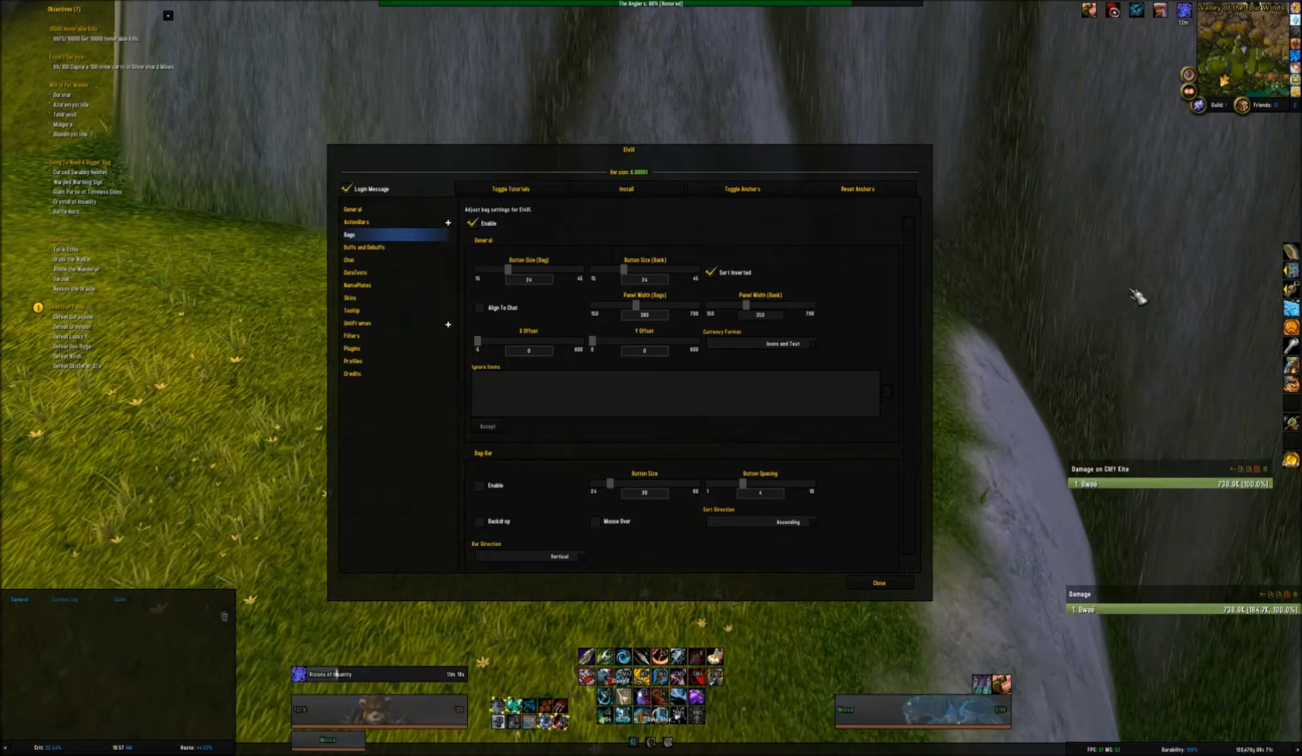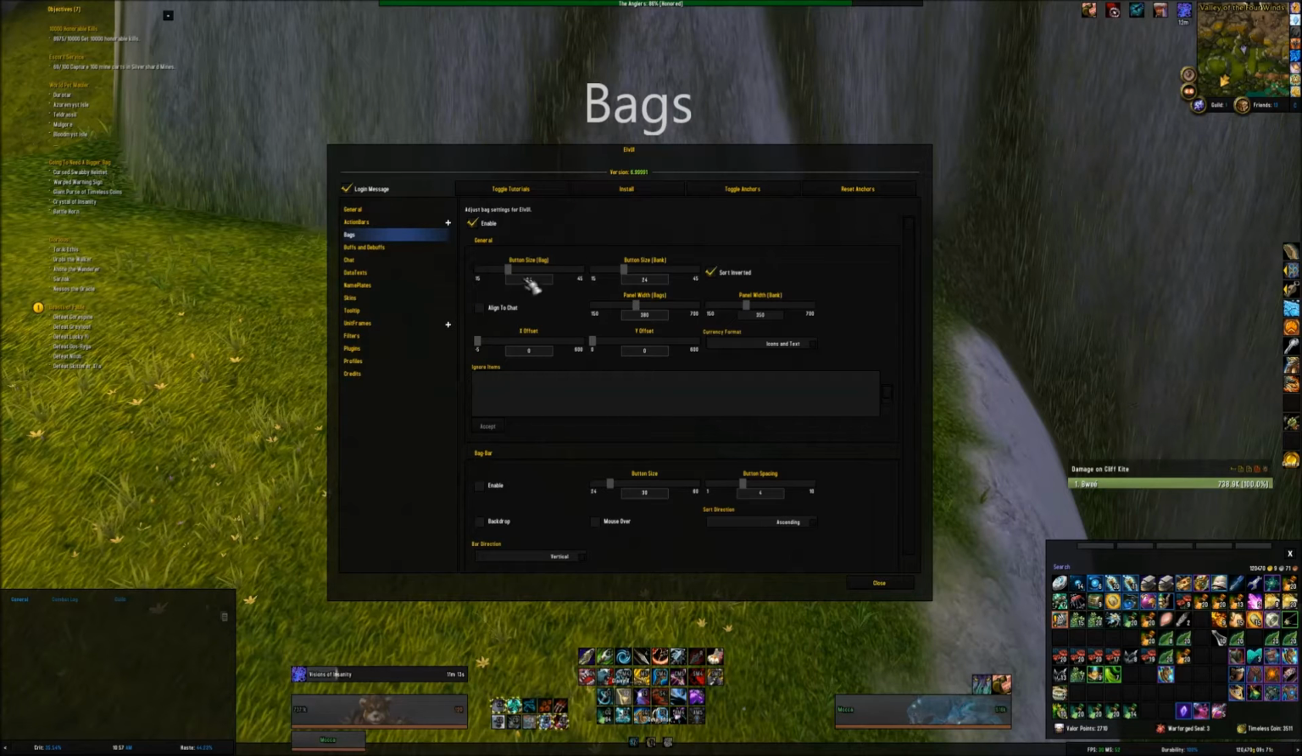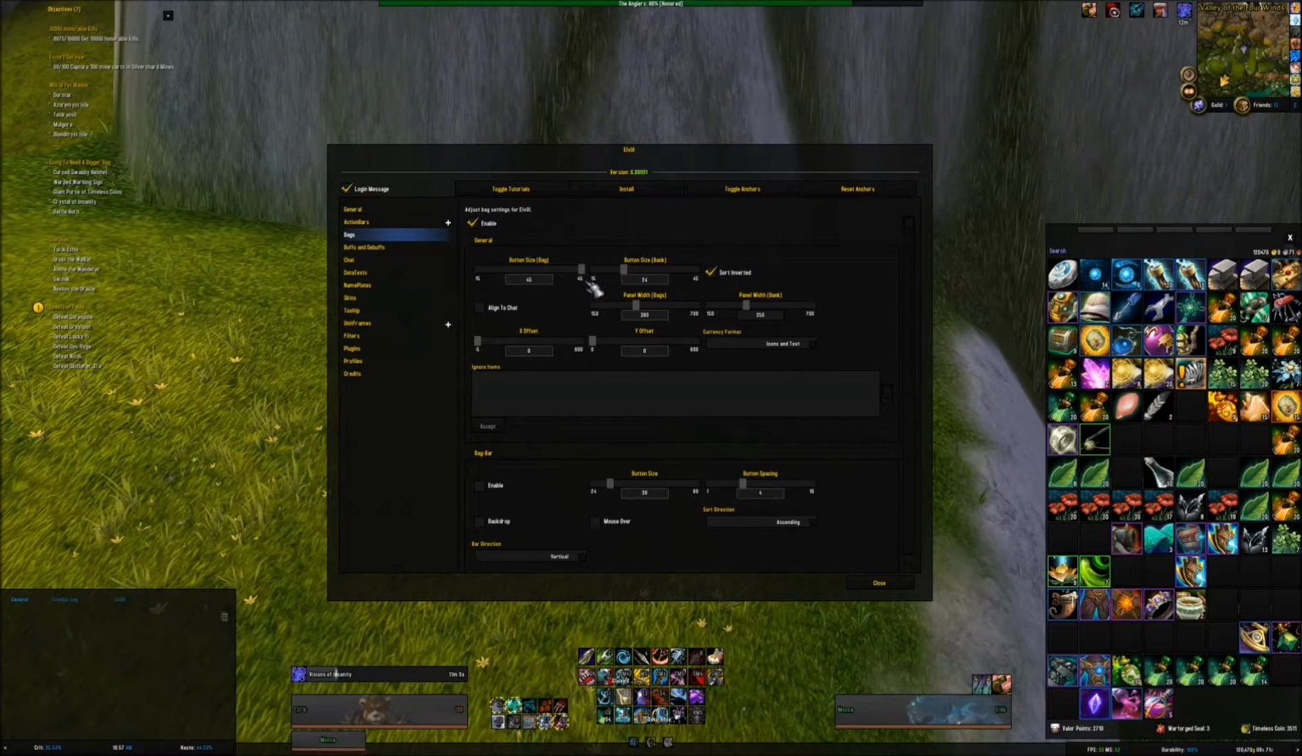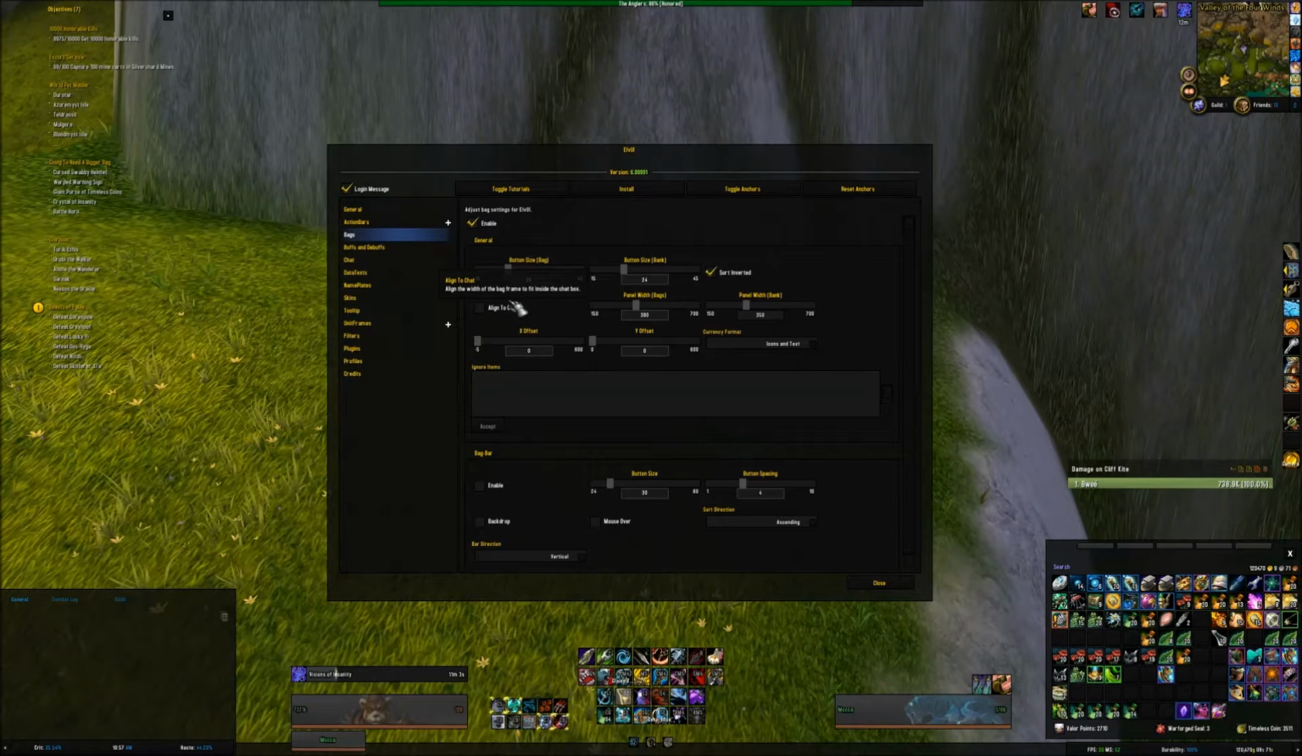Okay, next we have bags. A lot of this is personal preference. I like to keep mine at 24. Means that the buttons aren't freaking massive. They're not tiny either. It just makes it easy to organise your bags. Obviously mine are pretty dirty at the moment, but whatever. I like the icons and texts for the sort of data text at the bottom of my bags, displaying my valor points, my Warforged seals, and the amount of timeless coins I've got.